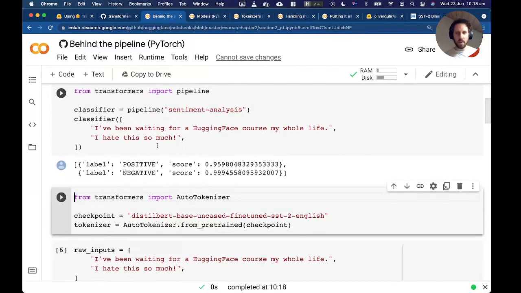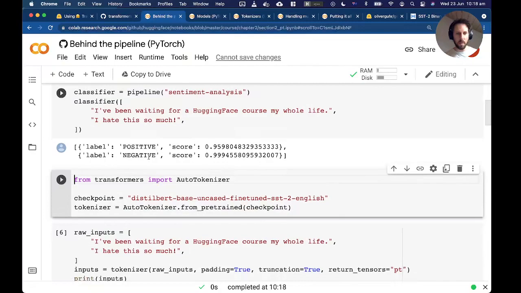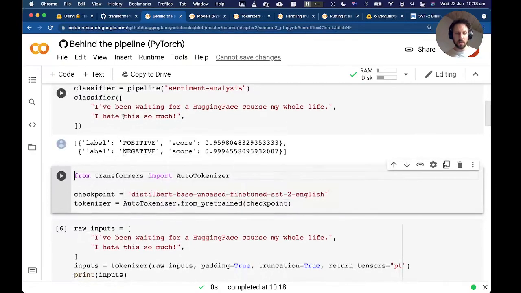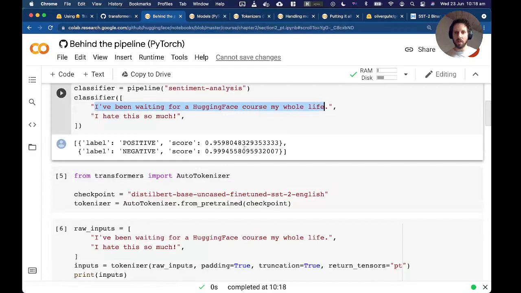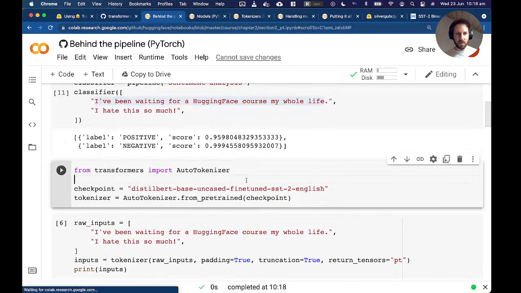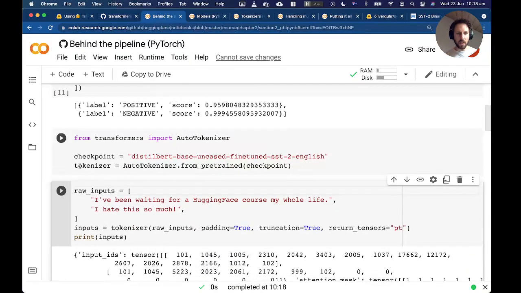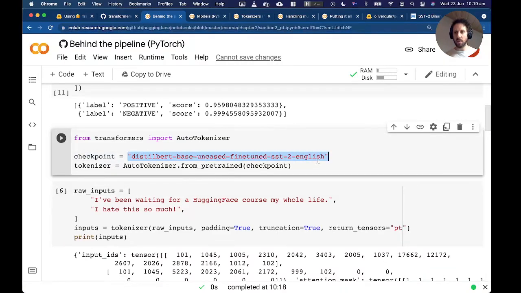But now what we want to do is understand what really is happening under the hood. So remember that the first thing we need to do is pre-process these raw texts, because neural networks can't do operations on raw text. Imagine you want to do matrix multiplication. How do you do that on a string? So instead we use a tokenizer. And one of the key things you should remember is that if you're doing any sort of fine tuning or inference or predictions, it's really important that the checkpoint you use is the same for the tokenizer and the model.